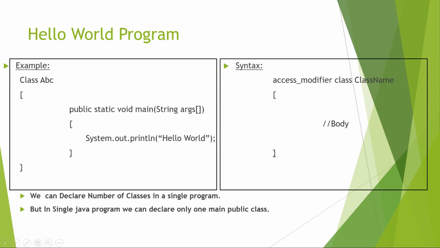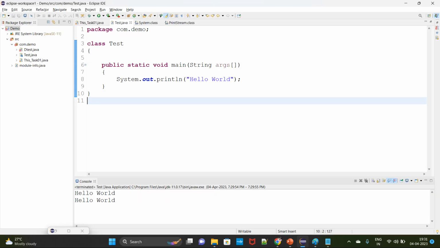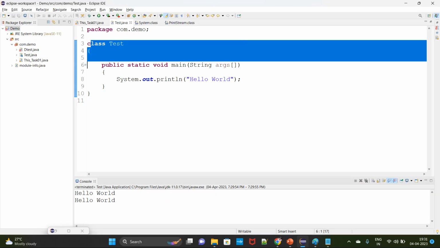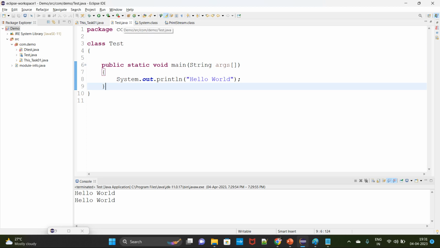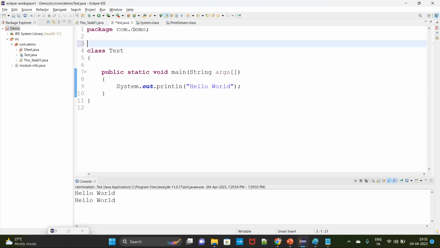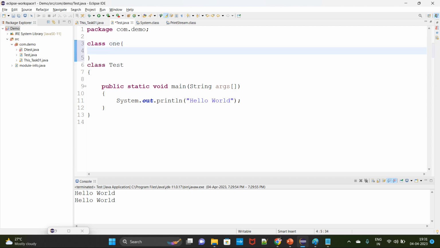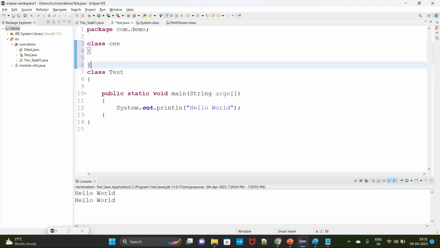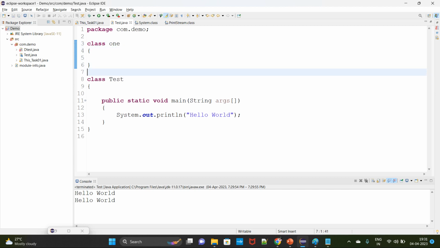Now we will see another thing. We can declare a number of classes in a single program. Suppose this one is our program, that is Test.java. We can write a number of classes in that. Suppose I am writing the class and the one here, and if I declare it here, it will create it, right? See, if I create it and save, it is created. See, class 1 is created.